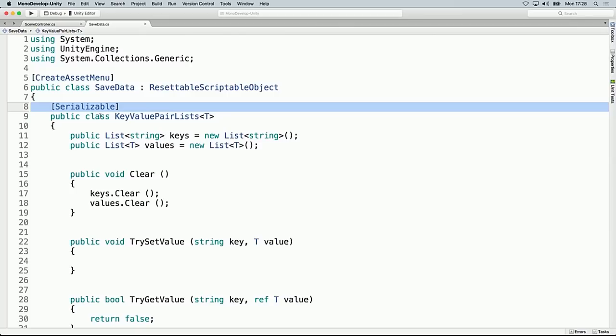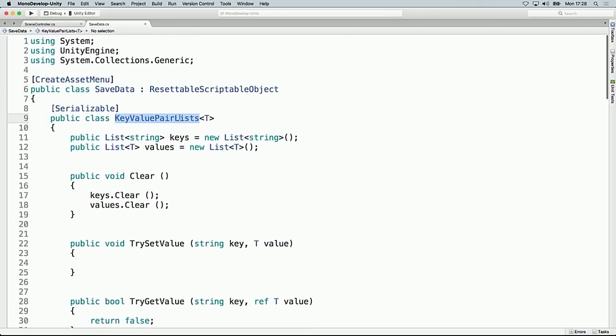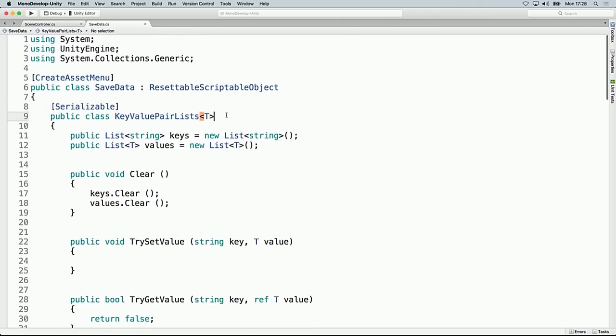And the class that we've marked that with is key value pair lists. So some of you may have come across the concept of key value pairs before. They're prevalent in dictionaries, which you may have used. Now, a dictionary contains two values. One of them is a key, sort of like a reference, and then the other is a value, the bit that you're storing compared to your reference.